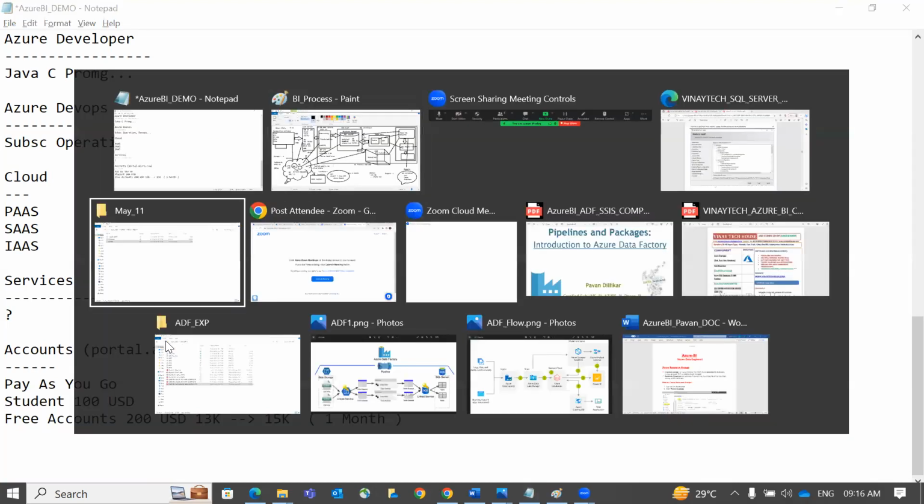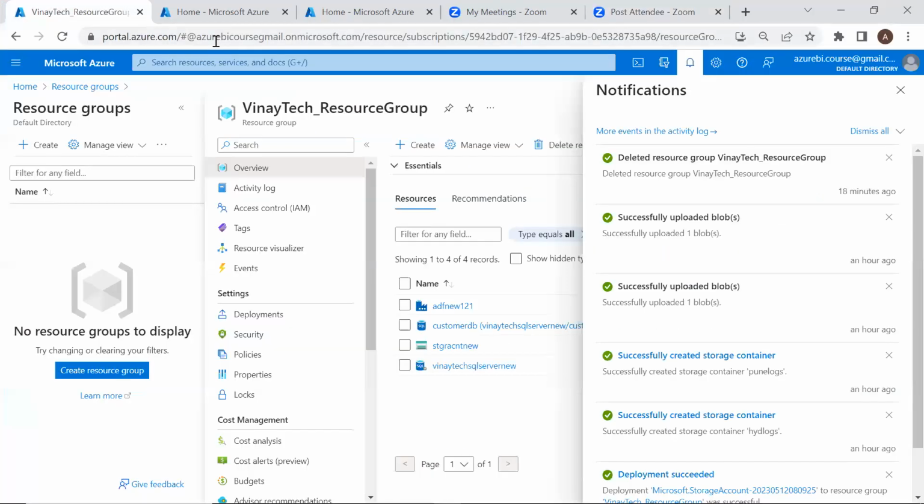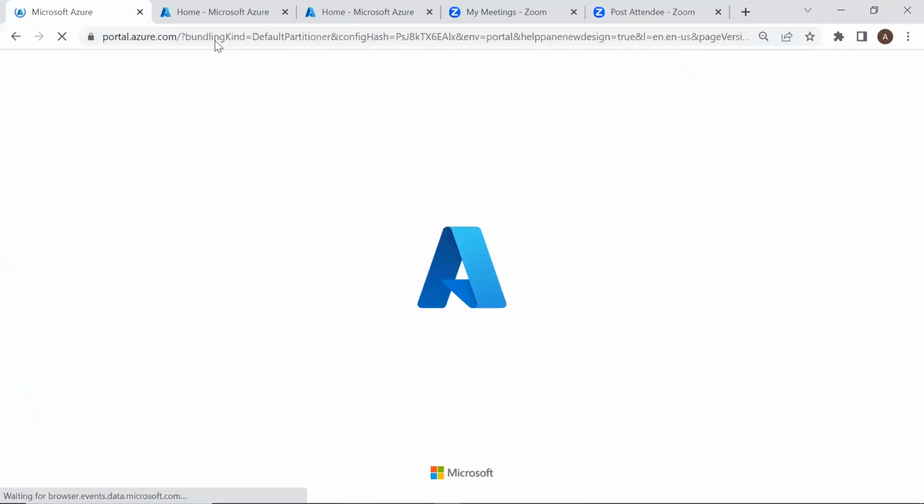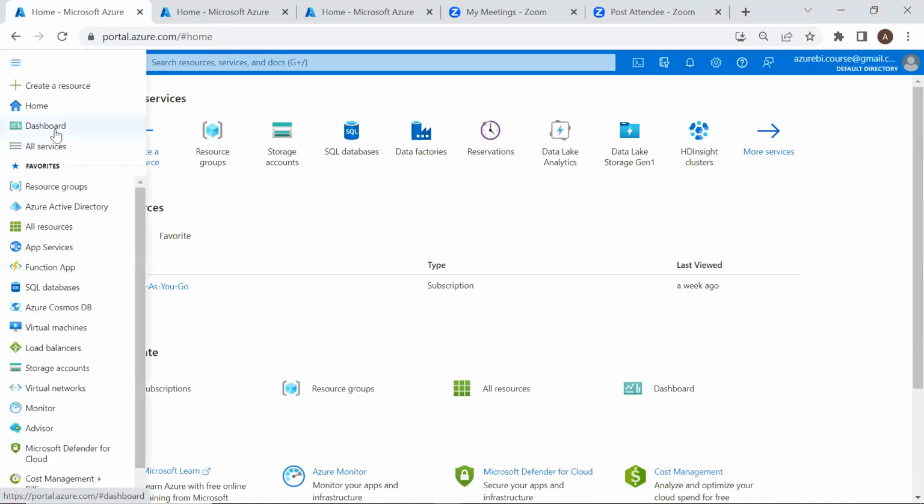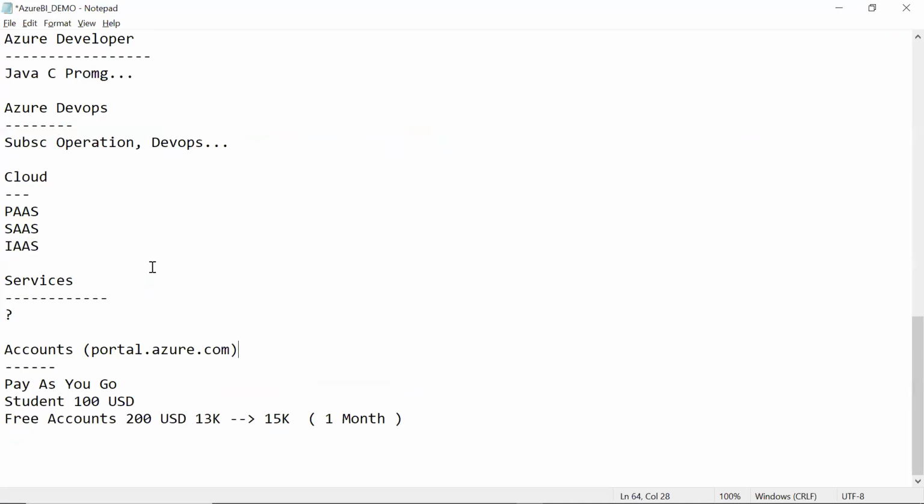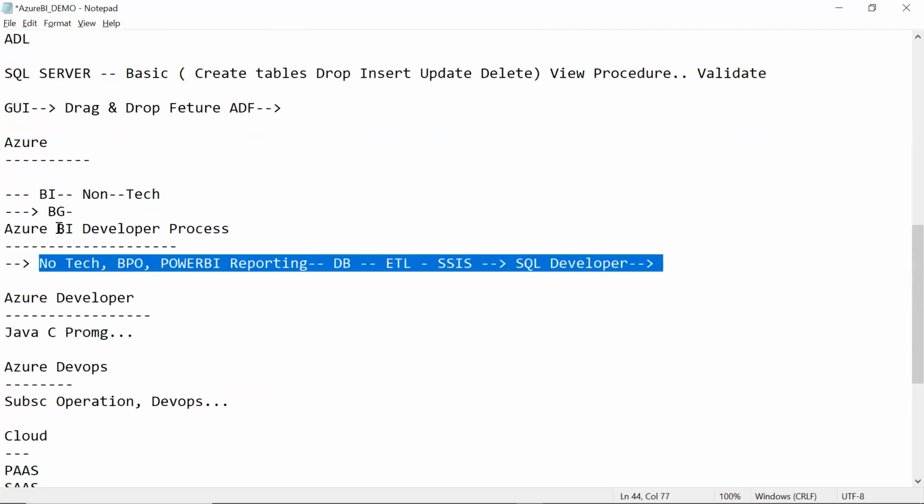So when you log into the portal, this is my portal, portal.azure.com. In yesterday's class, I explained there are different services. Whatever your background is, accordingly you have to go for your service. If you're going for BI developer or data engineer developer, if you have any of this background, you can go with this course.